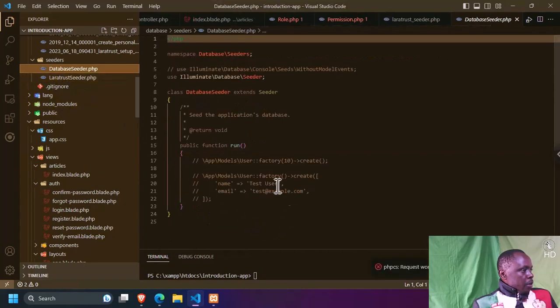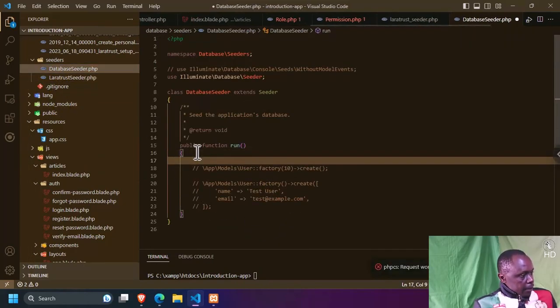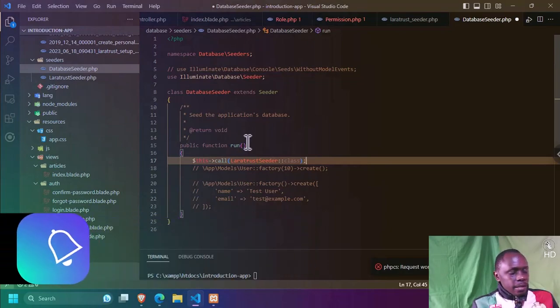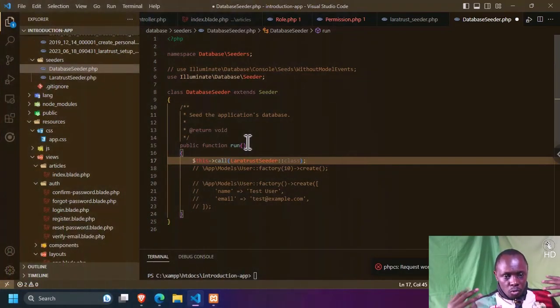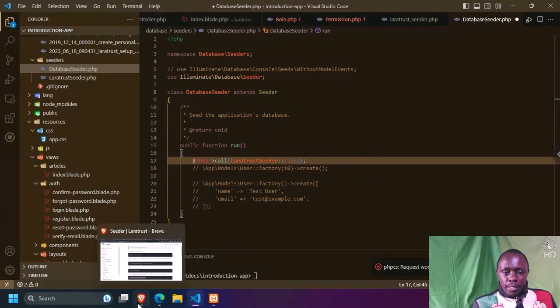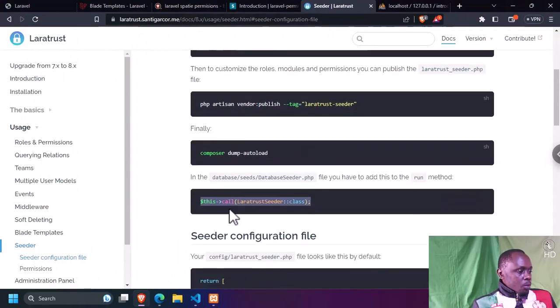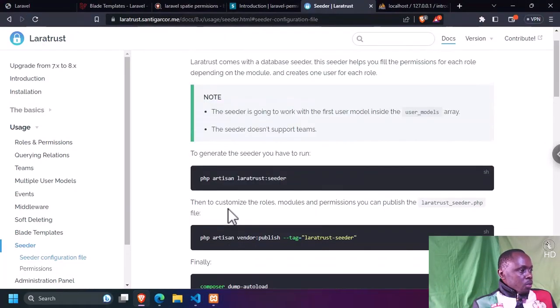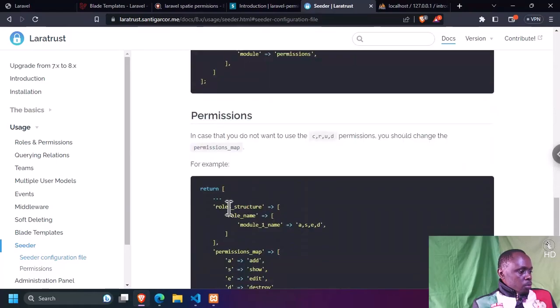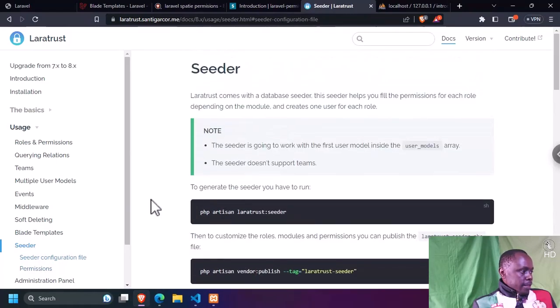Now we are going to call this seeder here. Okay, and then you're going to add that, and when the roles and permissions are being created, those permissions will be seeded, and then that information will be added into the database. So let's dive into this application and see that it is right and it's working. So to do that, now I want to do the migration.